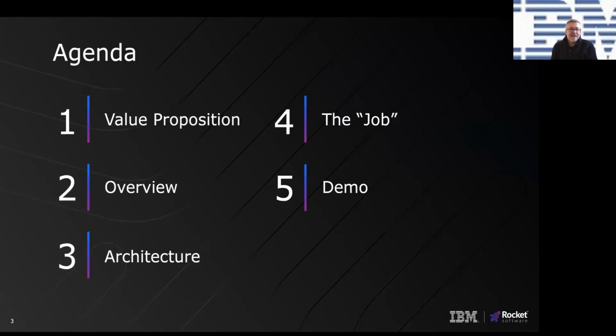So, quick agenda. We're going to have a look at the value proposition of the Configuration Manager, and then a quick overview of it. A quick look at the architecture, and then we're going to have a look at the job. So Configuration Manager runs with just one job to do all the processes. We'll have a quick look at that as well, and then we'll do a demo. So the presentation is going to be very short, 15 minutes, and then we'll have a half-an-hour demo of doing the installation.